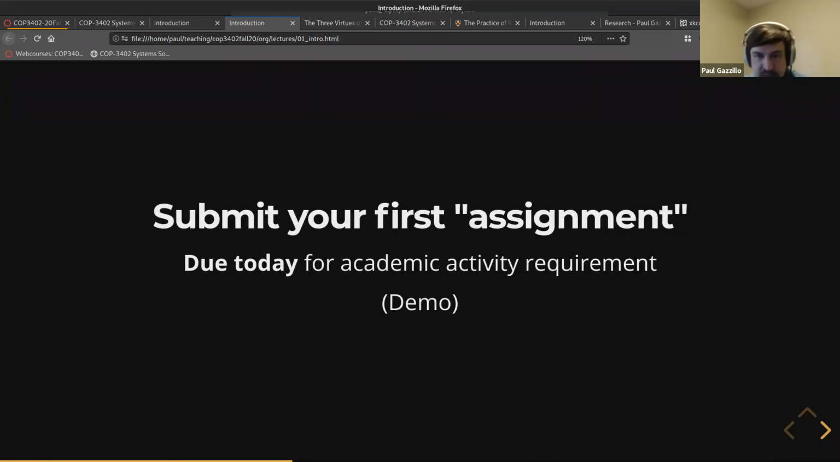Okay, so let's walk through submitting our first assignment. I call it an assignment because we need this for academic activity. So for those of you on financial aid scholarships, turn this in today. Yeah, you can use your personal GitHub account. Just don't copy the repository anywhere else. Just have it on your local machine, wherever you're working on it.